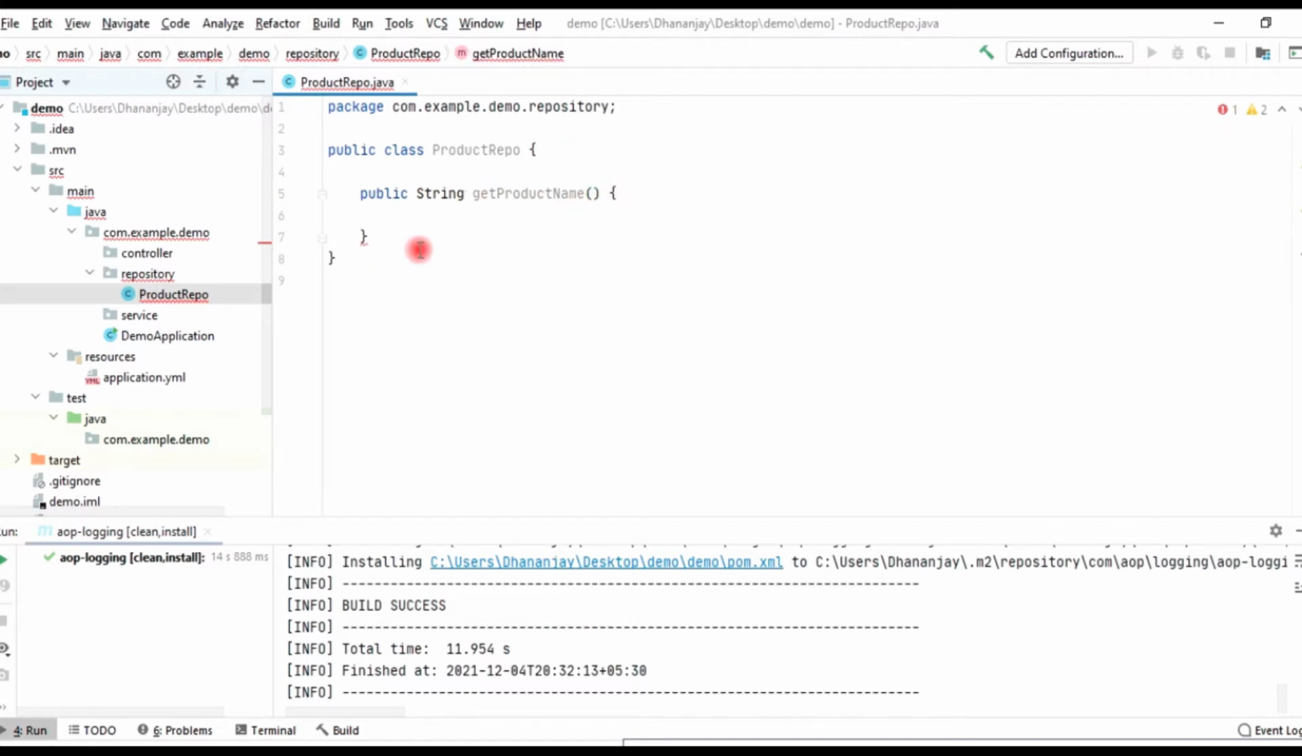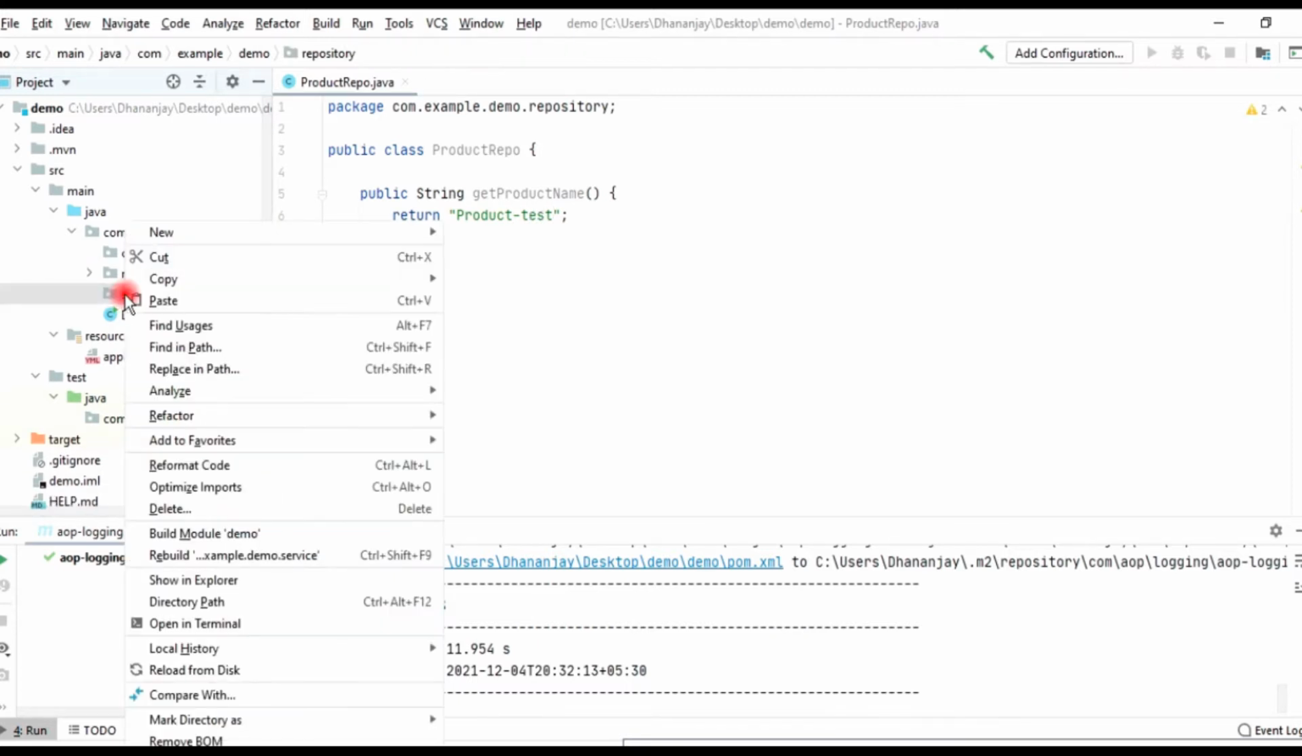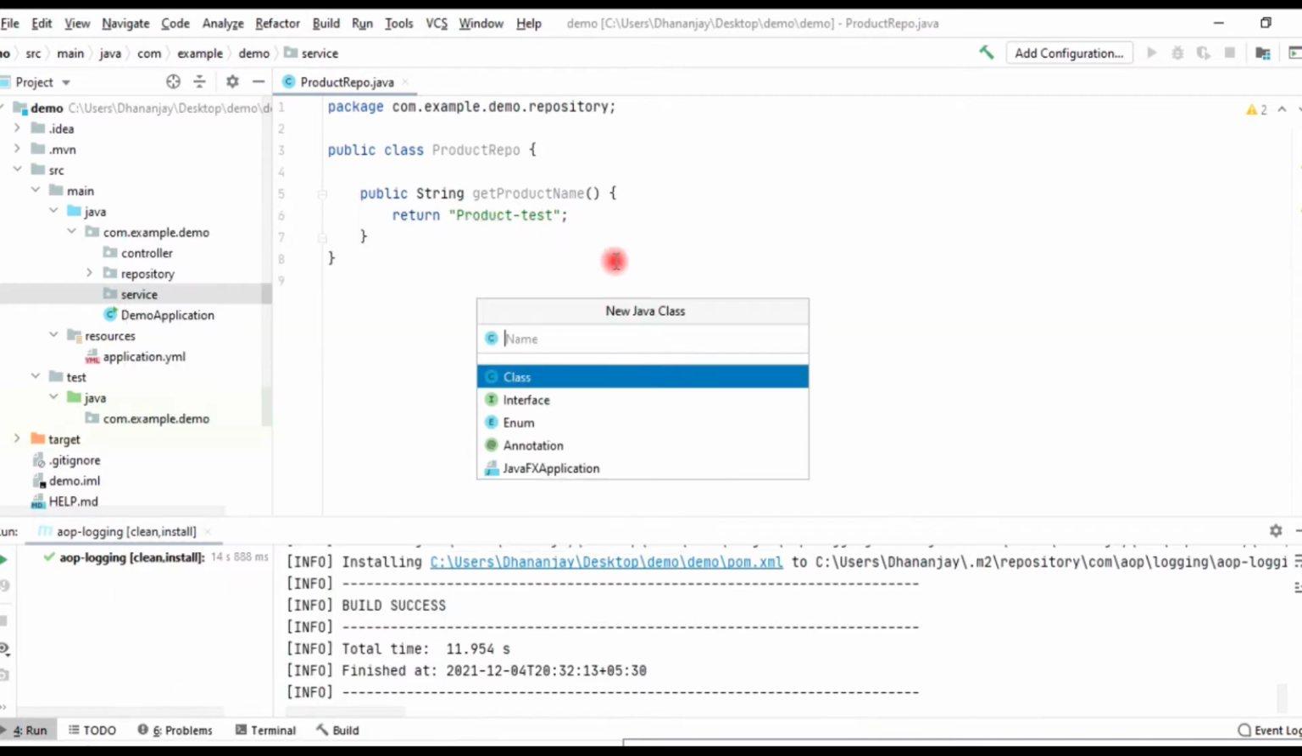Okay, so it will return, let's say, product one, product type and test, something it will return. Just for demo purpose I'm creating this method. Then, this is with the service layer, product service.